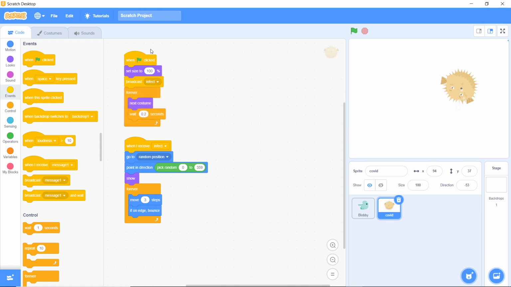So watch what's going to happen here. When I click the green flag, he's going to get his size set, and then the secret message is going to be sent out, infect, and this piece of code immediately starts to run. He will go to a random place, he will start moving, and then his costume will start animating. Okay, so that is the flow of the program. You can see that it branched off here and it did this, and then it carried on doing this.